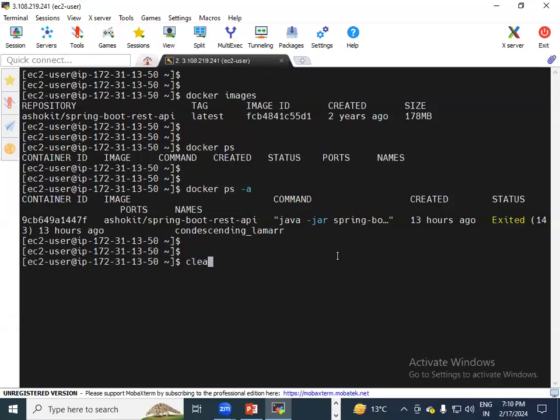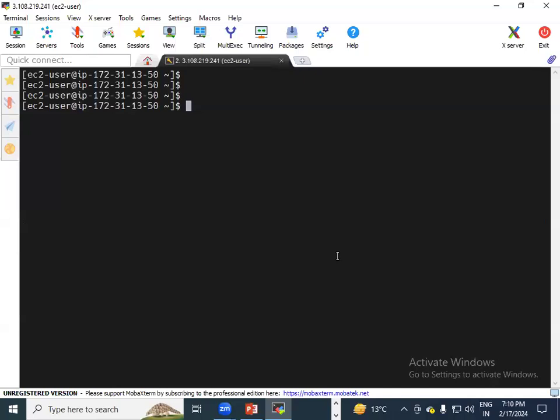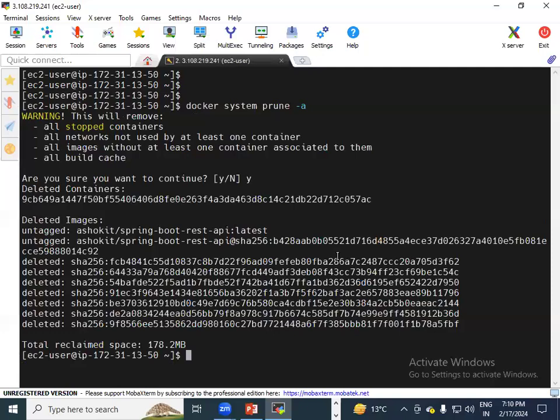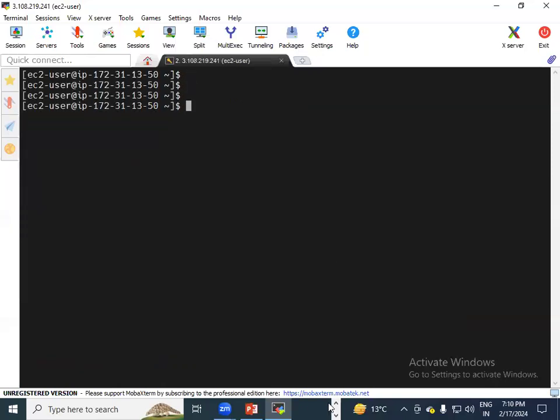I want to delete all the stopped containers and unused images now. What is the command? docker system prune -a. Yes, confirm. So with this, my containers and unused images got removed. So good, fine. We discussed several Docker commands yesterday.